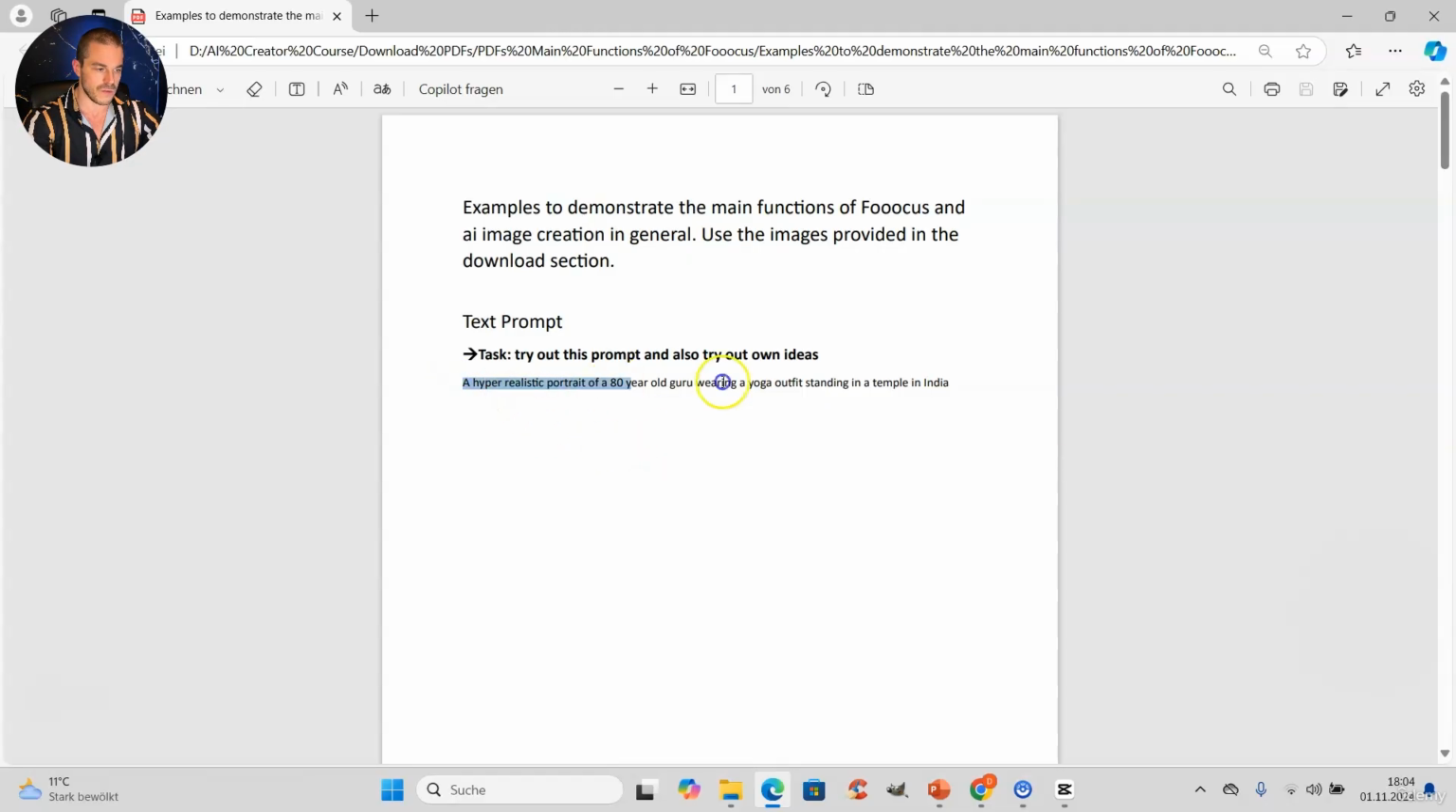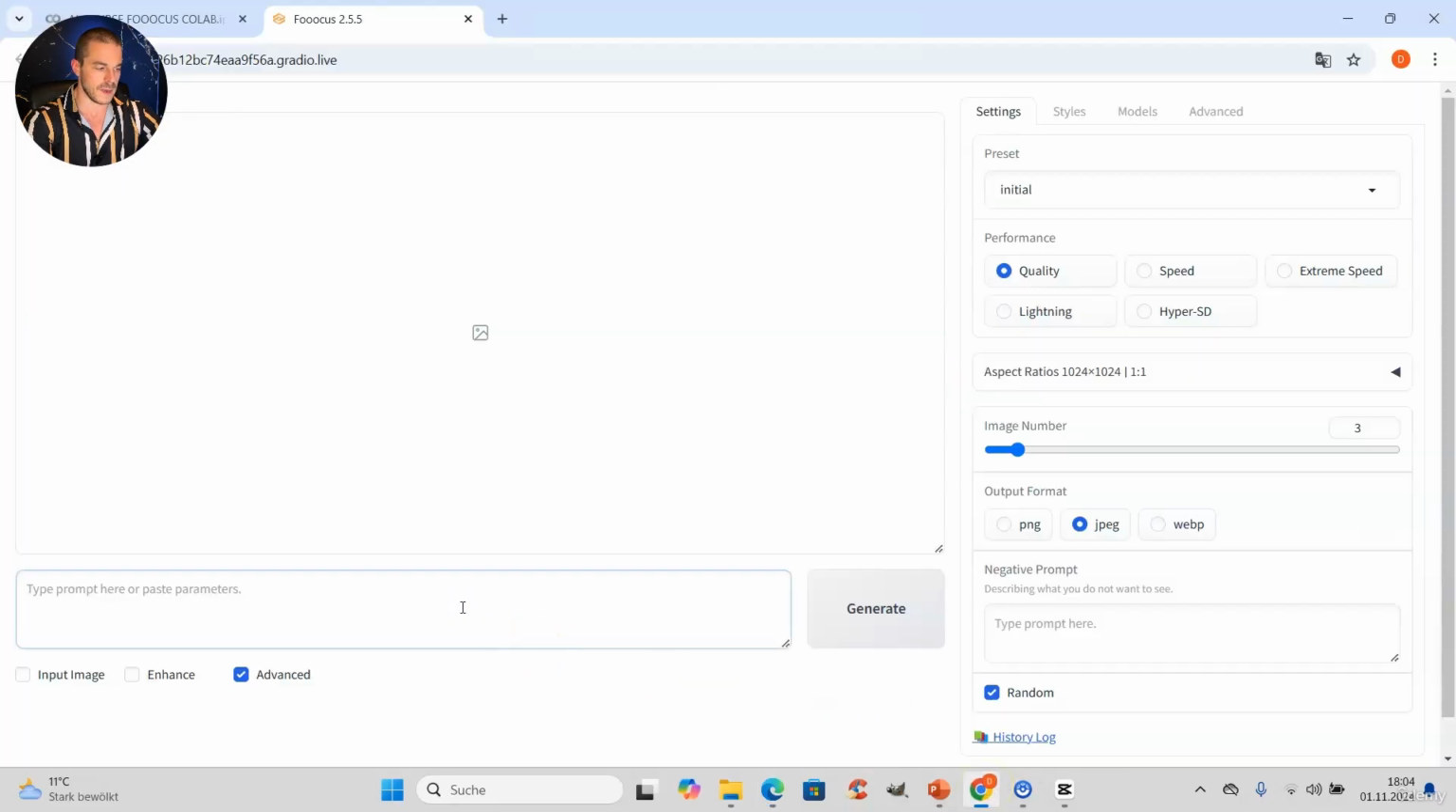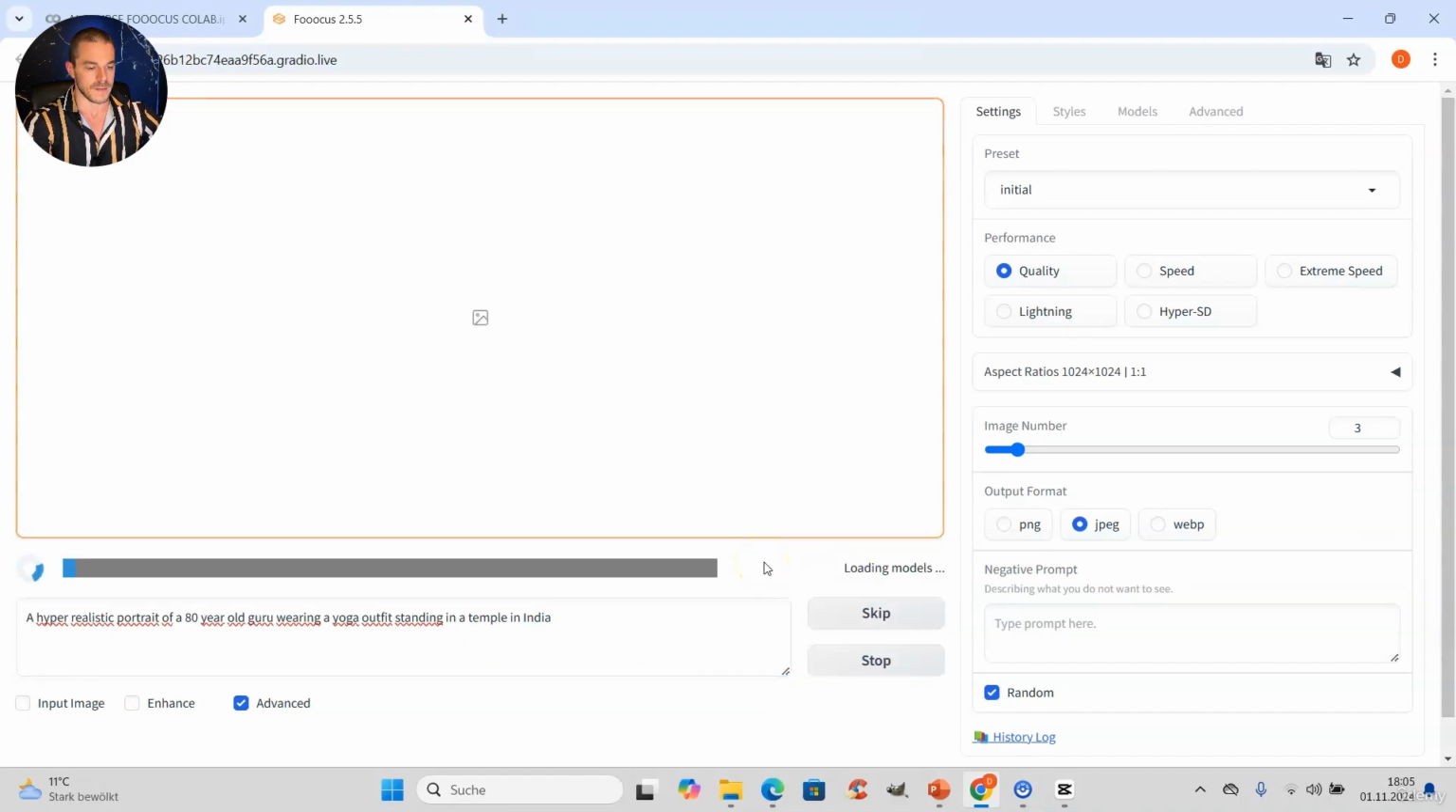Good. So we try out this nice prompt. We copy it, we go back and we type it in here. A hyper-realistic portrait of an 80-year-old guru wearing a yoga outfit standing in a temple in India. Okay, let's see what happens. And the first time you hit generate, sometimes it takes longer because the first time you generate images, Focus is still loading some models in the background. So the whole process just takes a little bit longer. And when this is done, I will come back to you.